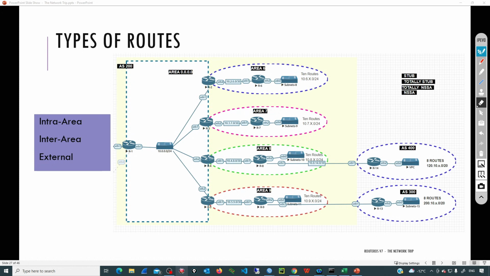Then we have the next one, and that is the external routes. External routes are routes that are coming from a different routing domain. They are not originated inside the OSPF domain. For example, in this topology, we have the Autonomous System 200 that is running OSPF, but we have two ASBRs. That is router 8 and router 9. Those are the Autonomous System border routers. You can see that those are connected to external routing domains.